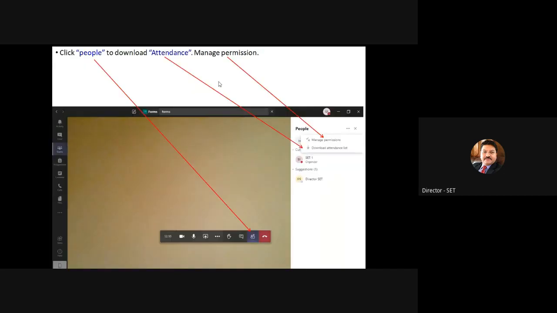After that, how to control students inside the class? You go to People, meaning controlling the people, the students. You will get a menu all about people. There you click the three dots. You can manage permissions, and also you can download the attendance list.